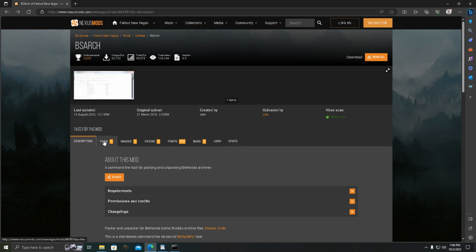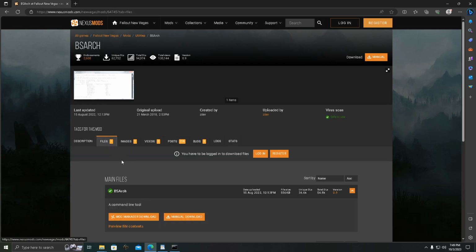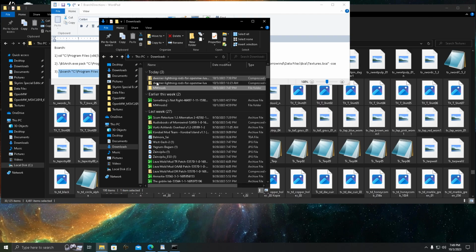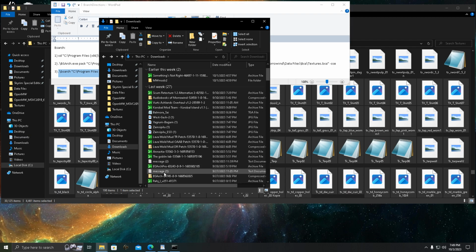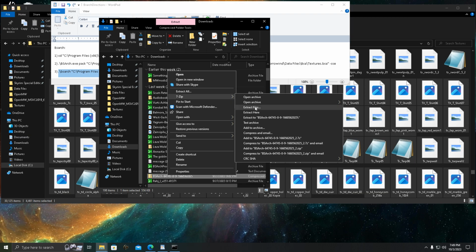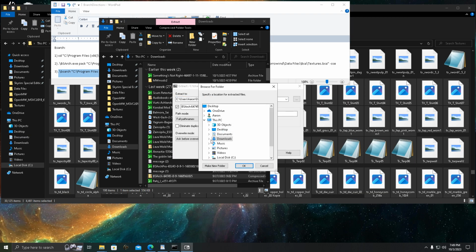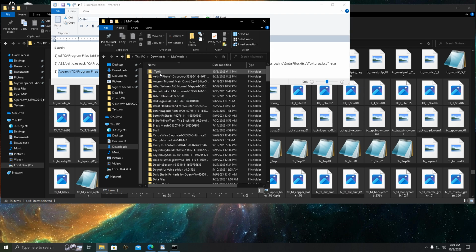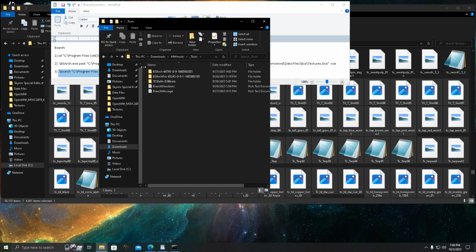So what you're going to do is click Files, Manual Download. In your Downloads folder, this will pop up. BSArch, the zip. Right click, 7-Zip, Extract Files, Downloads. Okay, it'll unzip in there. I already did that, so I'm not doing it again. And then I put it in a tools folder I made. So BSArch, as you can see, I've tried both, but we're doing BSArch. All it is is this exe.